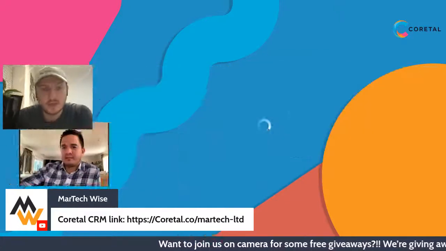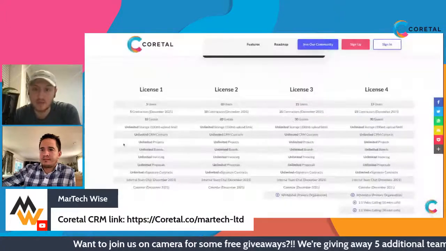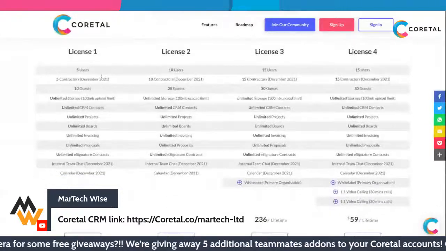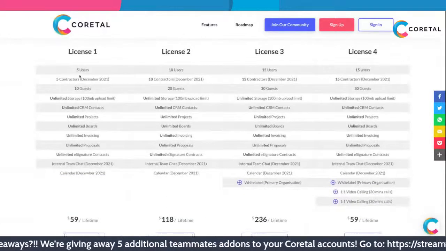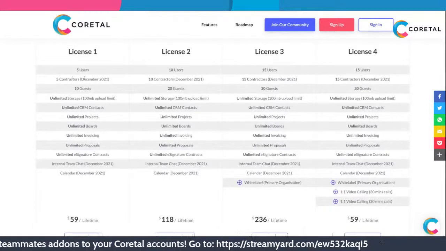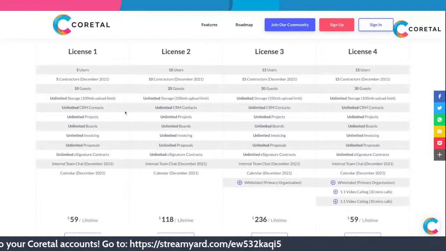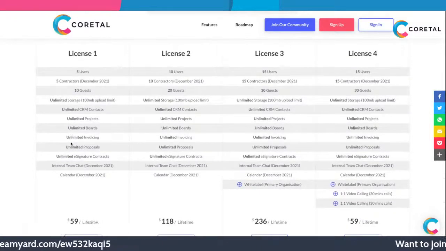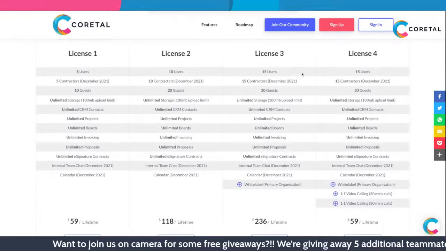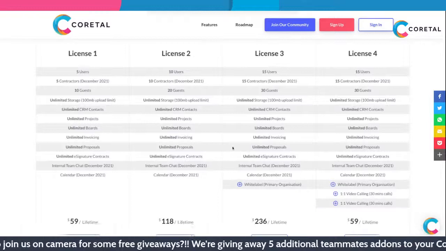So here we go. Yeah, so this is the pricing grid. It does keep going on to 10, but I'll just show you the first 4 licenses. But you can see as they move across. So license 1, we've got 5 users, 5 contractors, which our contractor permissions are set for next month as well. 10 guests, and then as we work down, a load of unlimited features across the board, and then also our roadmap features as well. And then as you move through, we're increasing users, guests, storage limits will start to go up, and then white label.